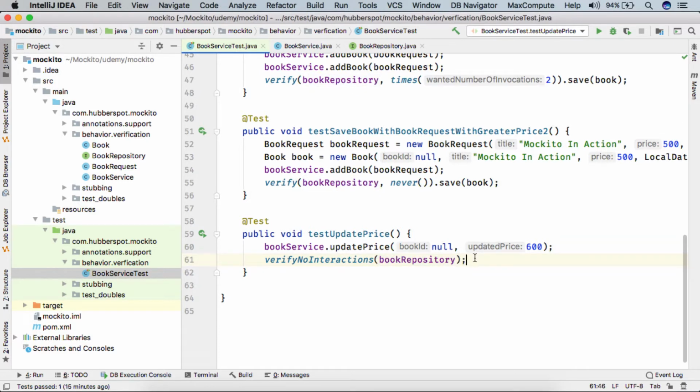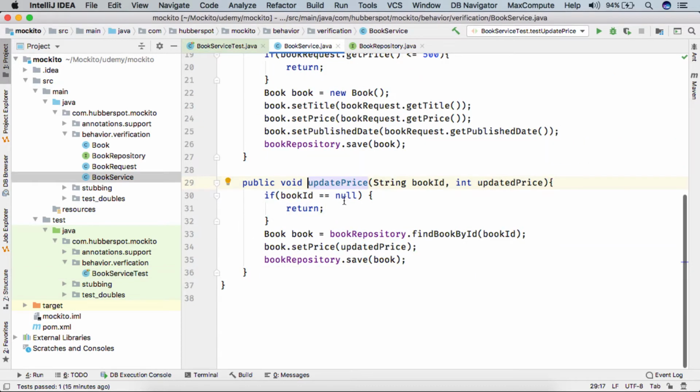So friends, sometimes what happens is, if we go to our BookService class here, you can see this is one interaction with the mock object, and this is the second interaction with the mock object. Now friends, sometimes as per our test case, we verified that some interactions were made. But how can we verify that some unexpected interactions were not made?